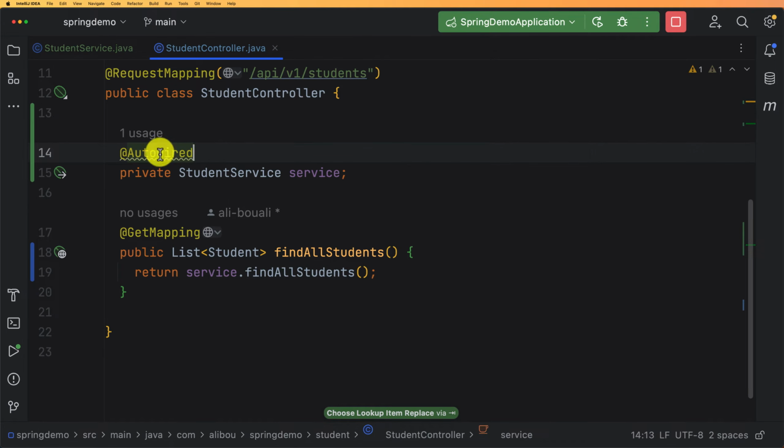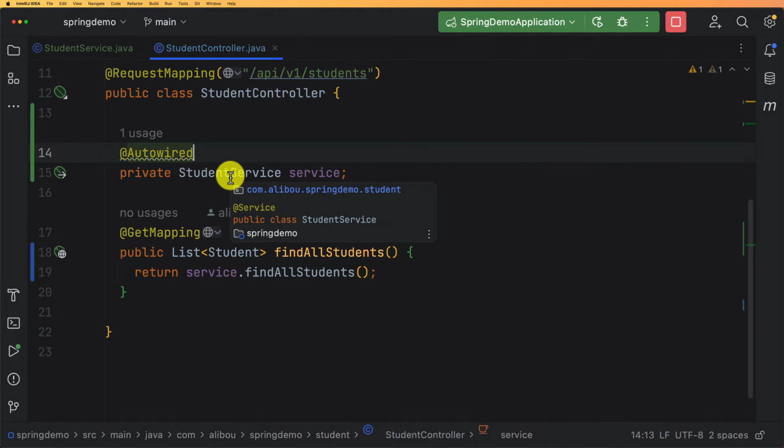So this AutoWired will tell Spring that, hey, I want to inject this student service object into this student controller. Now, if I restart the application and run again on my browser, you will see that we have the same list of students that we already displayed before when we manually created the instance of this student service. So let's restart the application and let me show you this.